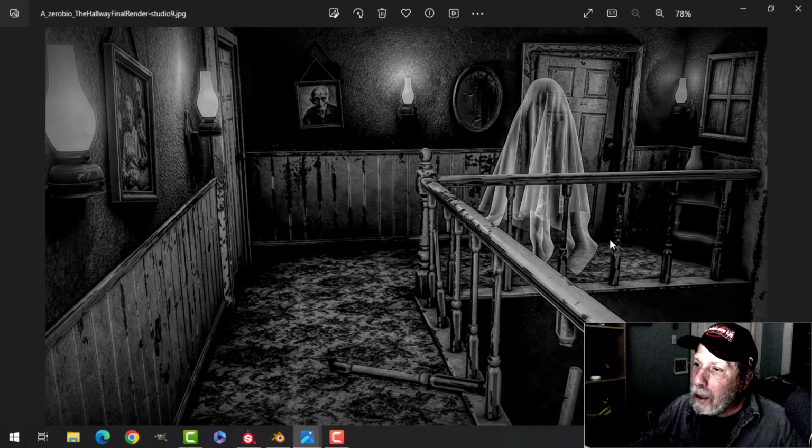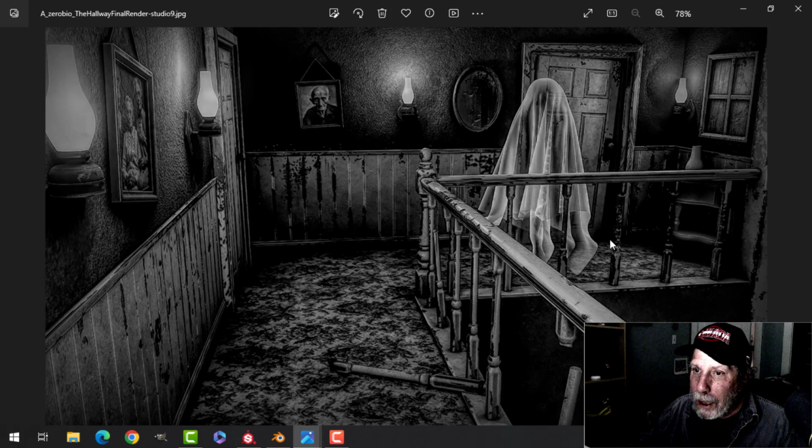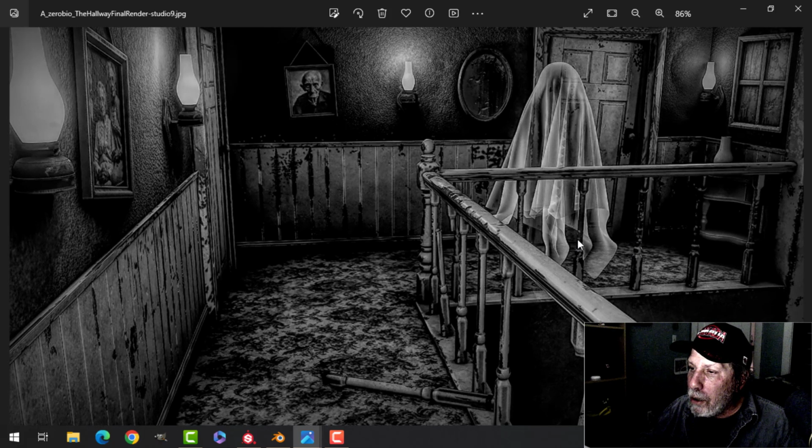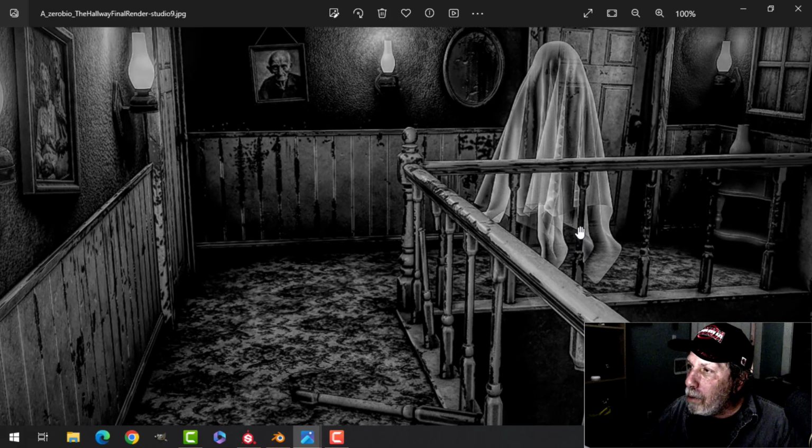So I'm going to show you the render now. And this is the final scene. I've decided to go for a relatively dark black and white contrasty image, and this is what I came up with. All right, I will zoom in a little bit. I guess I'll zoom into 100%.